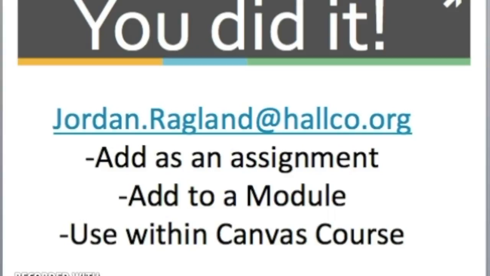I did also list here several other ways that Nearpod can be embedded into Canvas for your future reference. You can add an assignment, which has also an integration with the gradebook, which is very cool. You can add it to a module in another way than what we just did. And you can use Nearpod within your Canvas course without ever going to nearpod.com itself, which is super cool that it's so easy to access everything from one place.